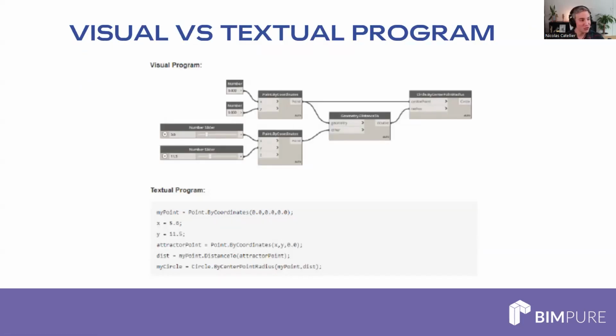This is an image from the Dynamo primer. Keep in mind that everything we're doing in Dynamo, we're just doing it using visual programming, so nodes that are a bit more intuitive for the users. But there's always what they call the textual program equivalent. Everything we do in Dynamo, there's an equivalent by typing, so with programming, either with Python or C#. You can see in this image, this is the visual program and this is the textual program, but it's the exact same thing.